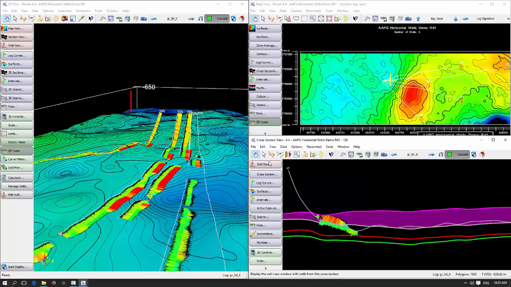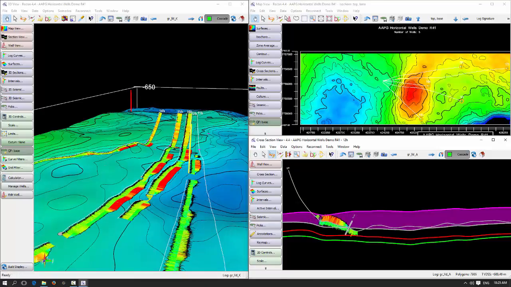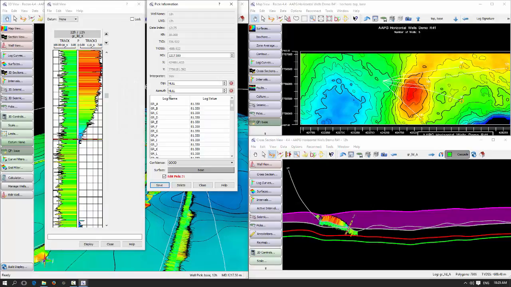So what we can do is use Recon's quick pick option and simply recreate that pick. As soon as I make that pick, you'll notice right away all my interpretation updates. On the map view, we're displaying an isopack between that top and base surface, so you see it updates to reflect our new pick. And of course the base surface on the 3D view is now displaying our new pick. We can actually click on this pick to see it in well view and get an even more accurate and detailed representation of the log data.